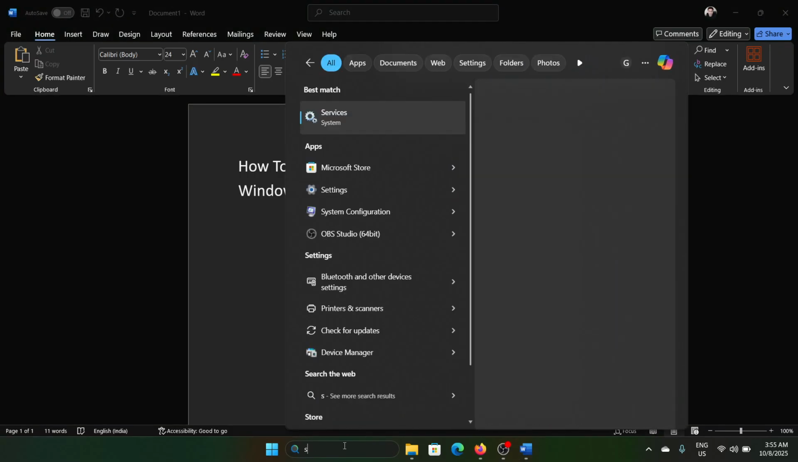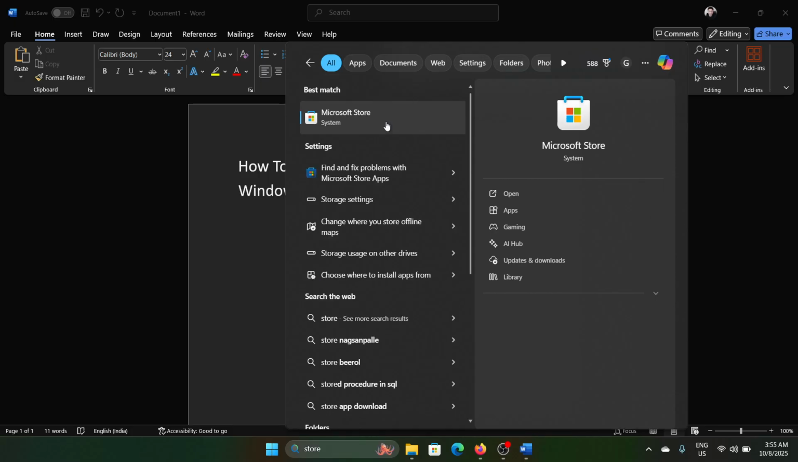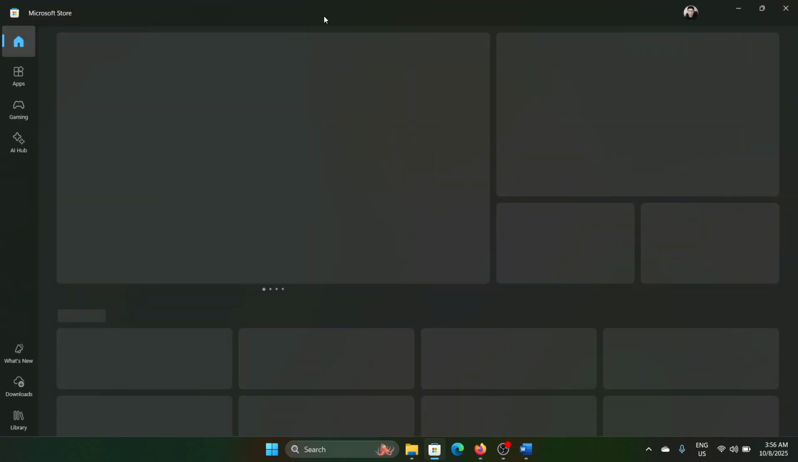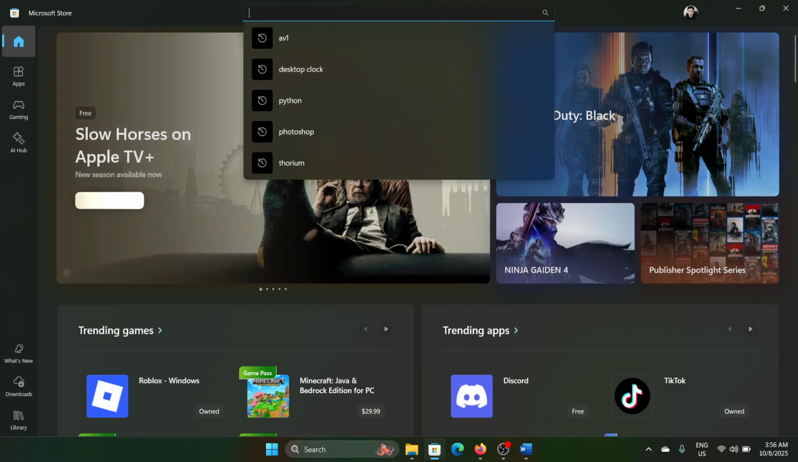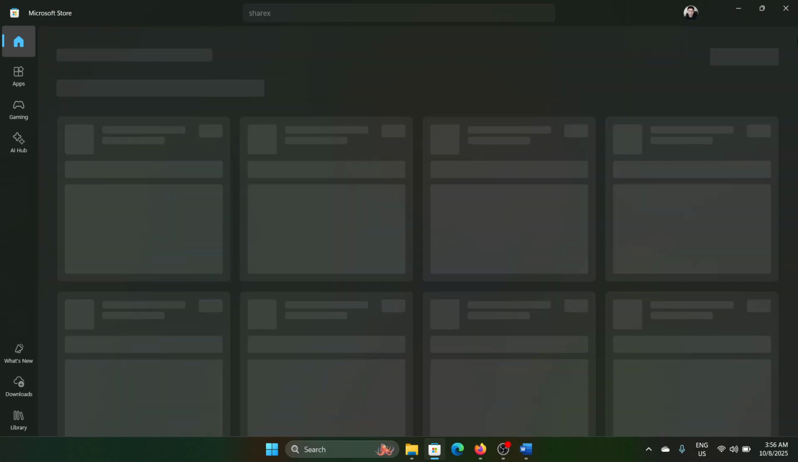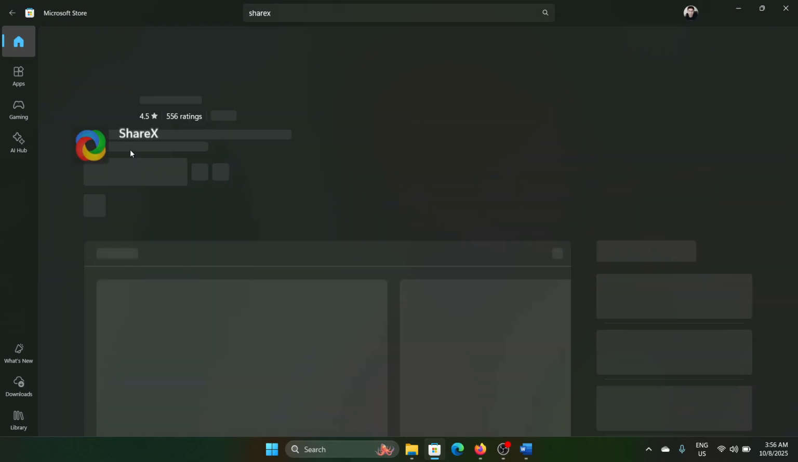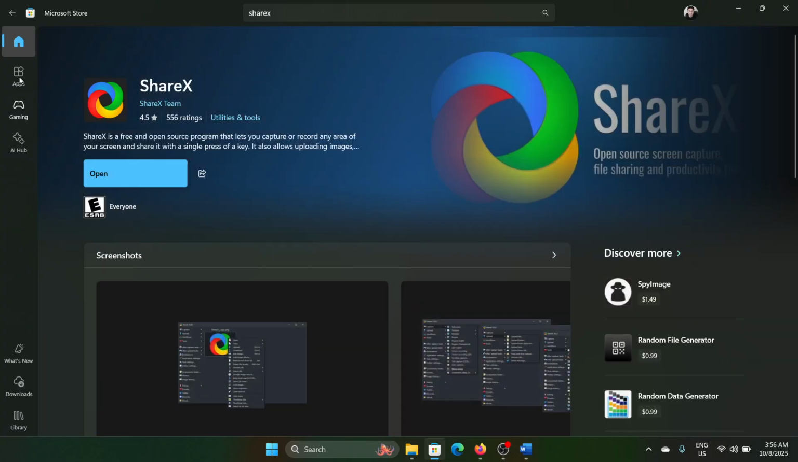Now, the easiest method is to search for Store in the Windows search bar and then go to the Microsoft Store and search for the app that you wish to install. Now, go to that app and click on the install button here to install it.